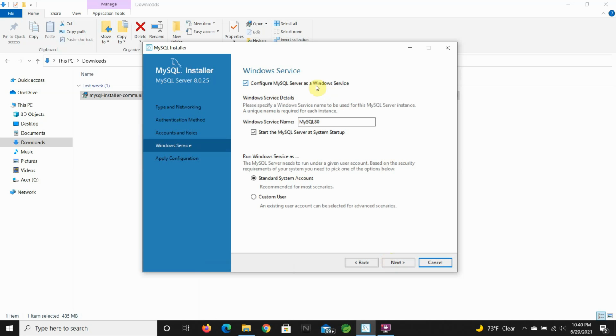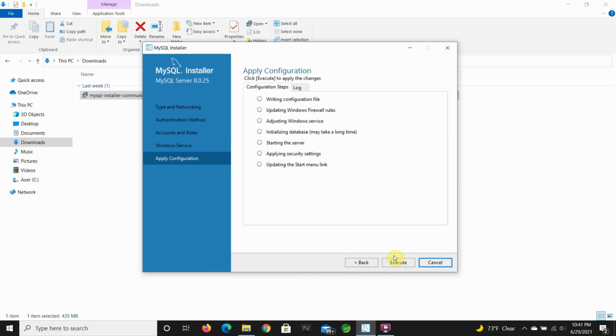Up here to configure as a service and start its system startup. So that means MySQL will run as a background service in Windows and it'll start up every time you start the system. We're going to go ahead and pick that and click Next, as well as standard system account. Okay, so we'll go ahead and click Execute. And this can take a little while too, so I'm going to pause the recording again.